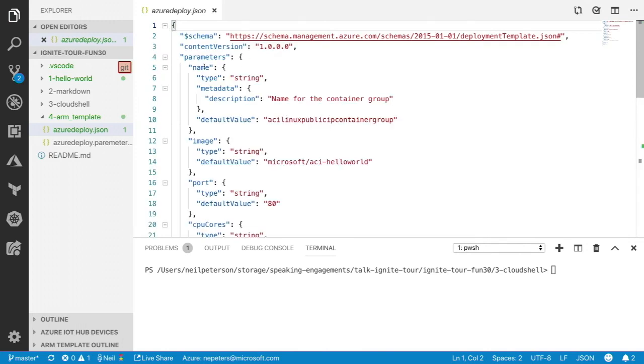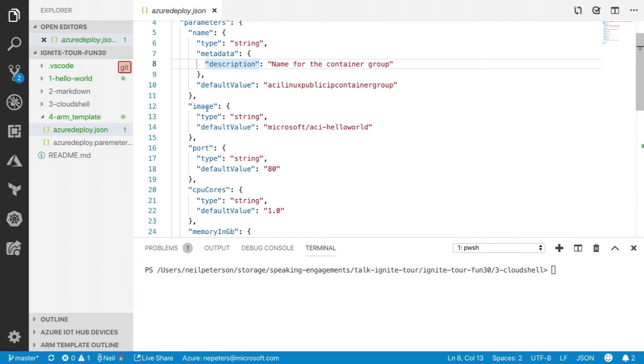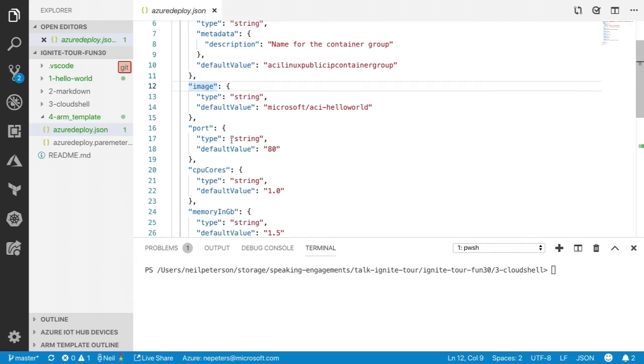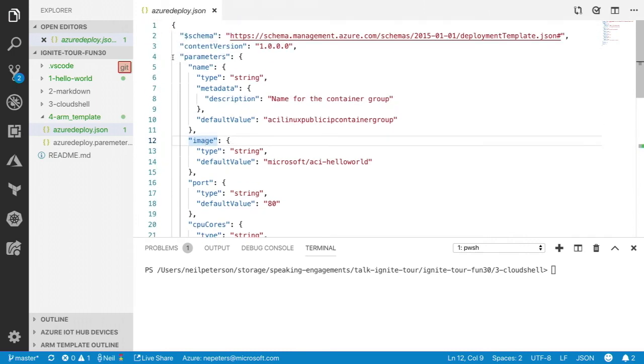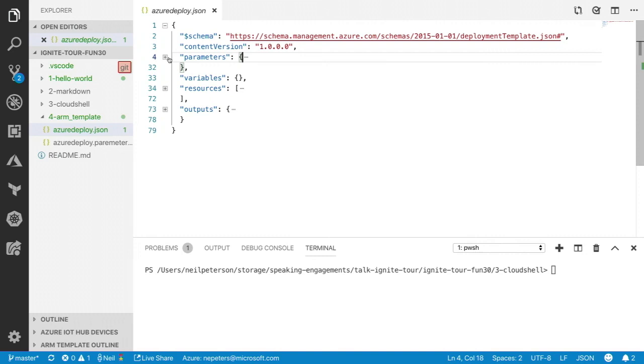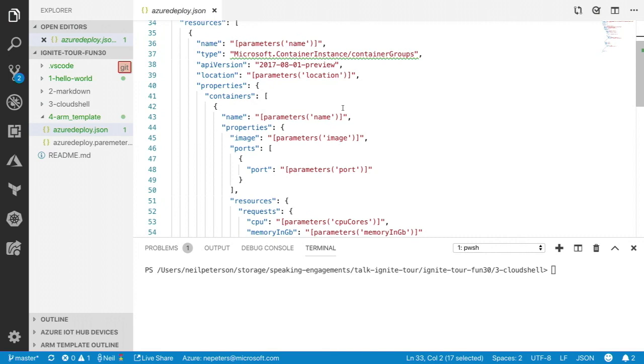The first one is parameters. We can see here I've got a parameter of name, a description, a default value. I've got another one of image, port, CPU cores, quite a few parameters here. And we'll see how these work in just a second. We can also see here that I've got no variables defined. We're going to change that in just one moment. Third section is resources. And here's where we can actually see the resources that we're deploying.